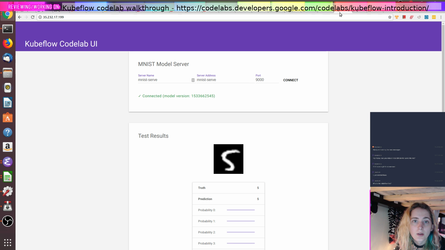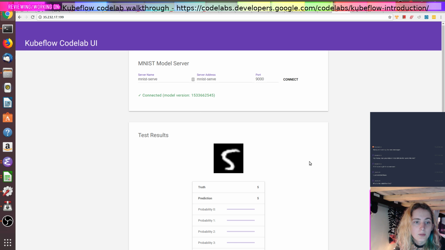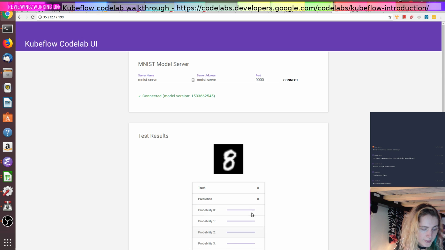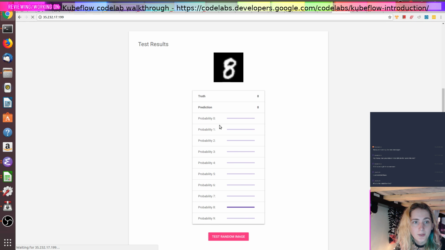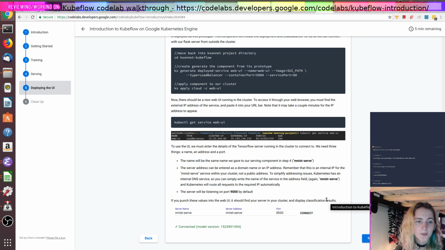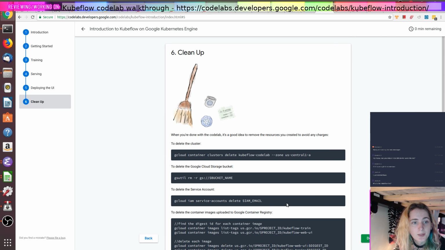Okay. Oh, interesting. So it's connected, and we can test random images and see how it performs. That's kind of cool. I wish it let me draw a thing here, but I guess that would be a bunch more JavaScript. That's cool. And now we're just going to get rid of all this.